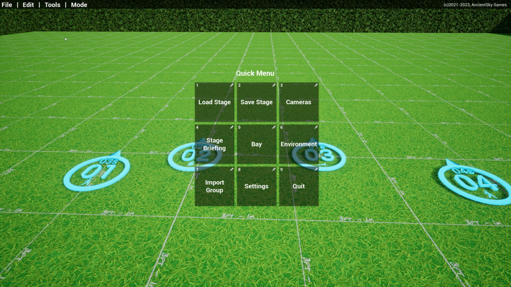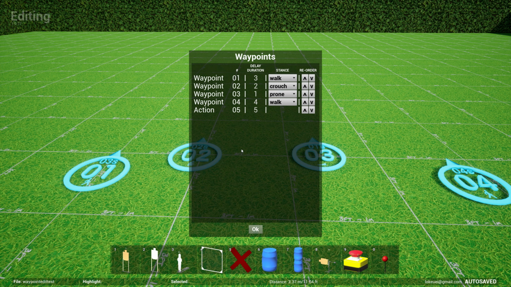But now you go to escape and you go to edit, and you have this thing called waypoints. So when you go to waypoints, you see now you have a list of waypoints. It shows you waypoint 1, 2, 3, 4, 5 sorted in ascending order. And then you have to delay 3 seconds in a walk position. The second one is a crouch position, delay for 2 seconds. So let's say if I want to swap 2 to 3 or 3 to 2.